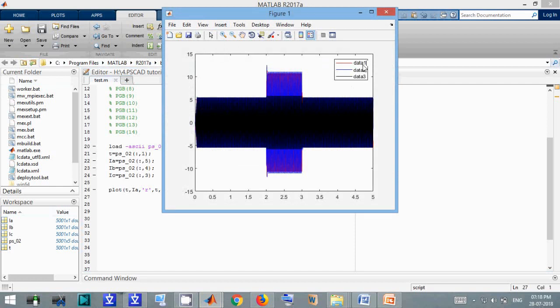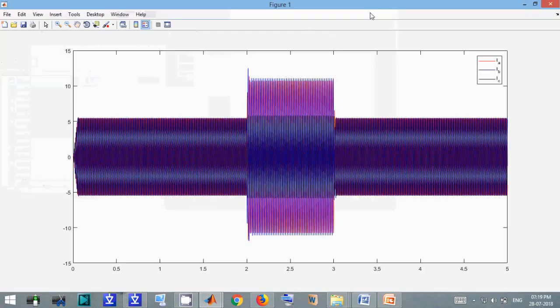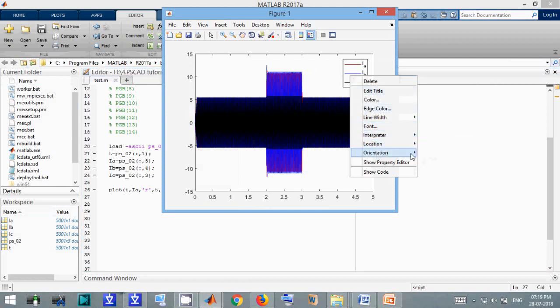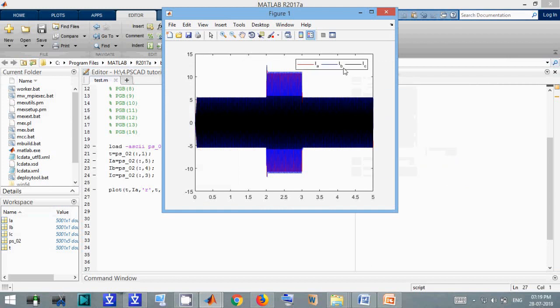So first is capital I underscore A, meaning I suffix A, I underscore B, and this is I underscore C, right? Now you can change the orientation as well. This is vertical, so you can use it in horizontal mode also. You can change the edge color, just right click on it and click the edge color.